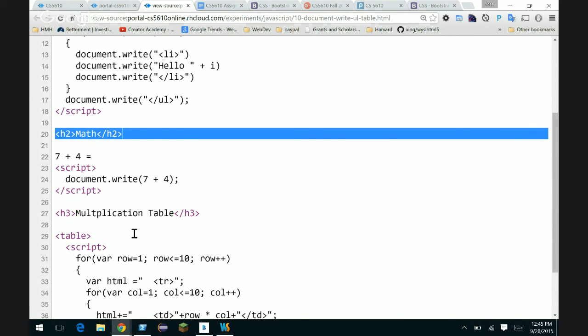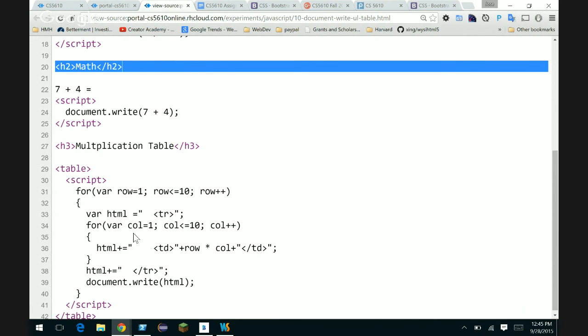For each row we're adding the TR, and then for the columns we're adding TDs, and we're calculating here, multiplying whatever the row is times the column. So 1 times 1, 1 times 2, 1 times 3. We're calculating all that, closing the TR, and finally we're writing the entire HTML back to the document. We are generating dynamic HTML programmatically from JavaScript, something you should never do.